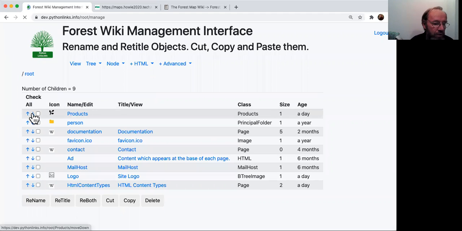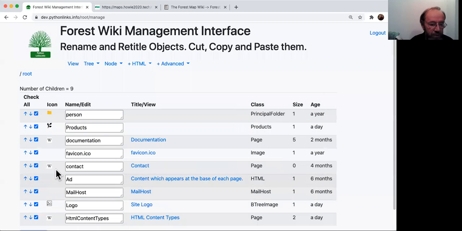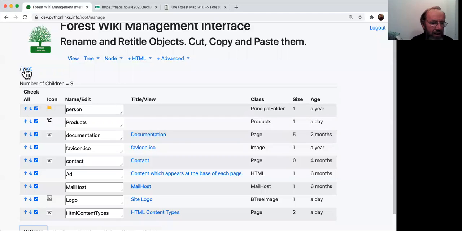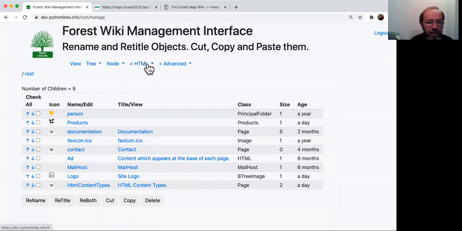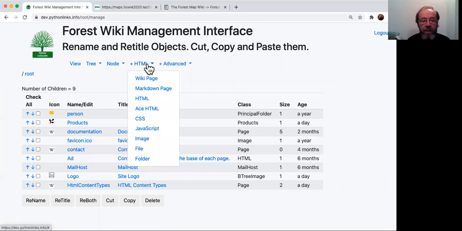You can sort the order of items in the ZMI. You can select all, rename, retitle, cut, copy, paste, delete, all the usual things. The next difference is in the content types. For wiki pages, we have both WYSIWYG wiki pages and Markdown wiki pages.